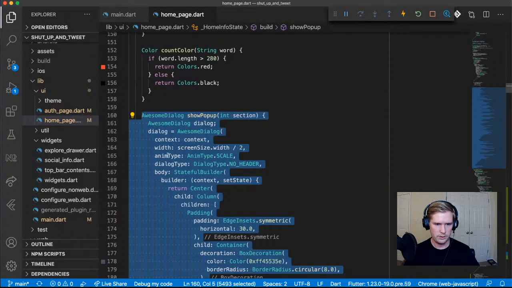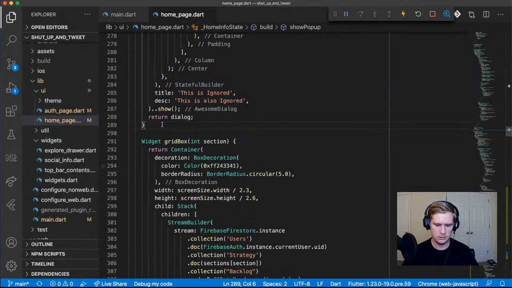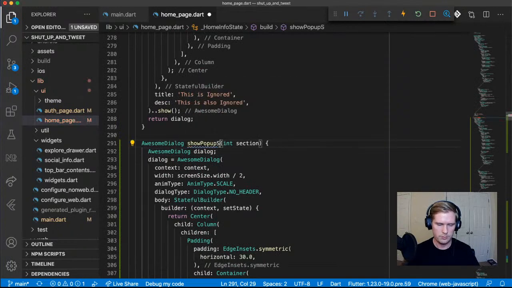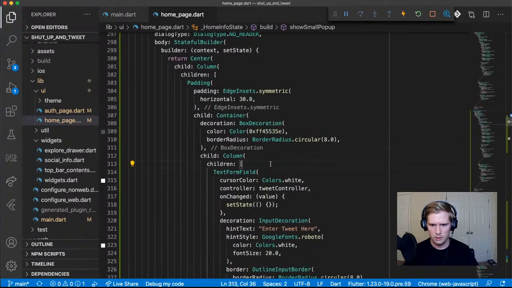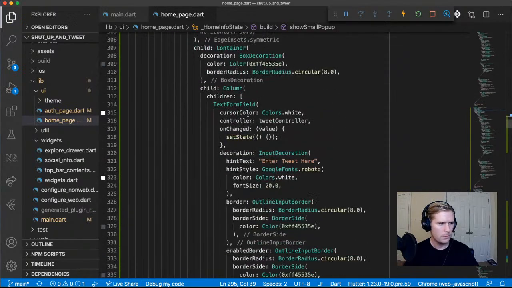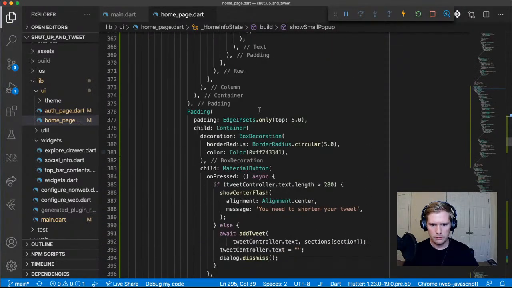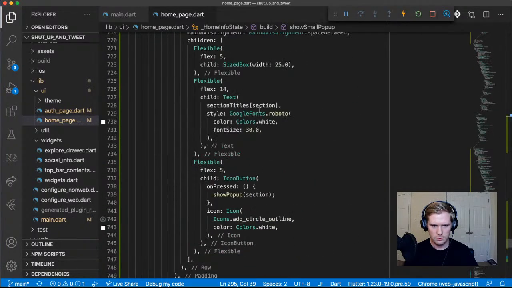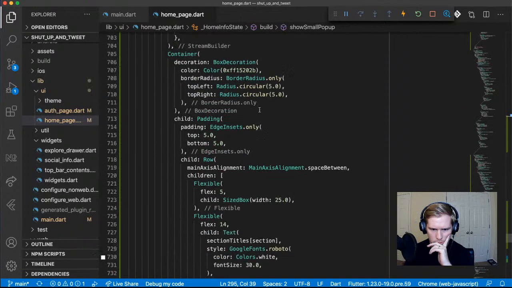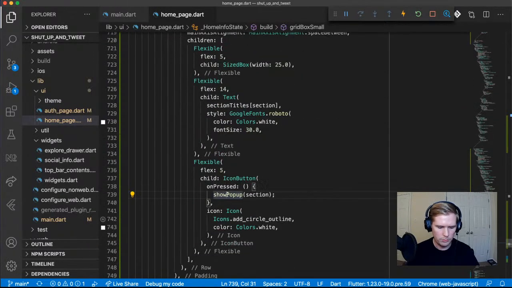So I need another one of these, but for a small screen, so responsive to a smaller device. Show pop-up. They show small pop-up. And the biggest thing here is the width, wherever I'm setting that, right here. I'll divide by 1.2 instead. Okay, I think that's all I need there. Let's see here. Small. Show small pop-up.